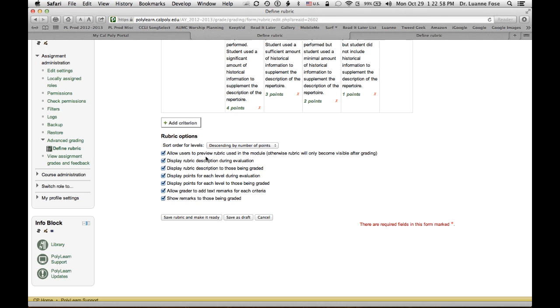We already messed with the descending by number of points, and these are your other options. Allow users to preview the rubric used in the module. Otherwise, the rubrics only become available after grading. So you want that one turned on, like we talked about. You really want your students to be able to see the rubric beforehand, before they attempt the assignment.